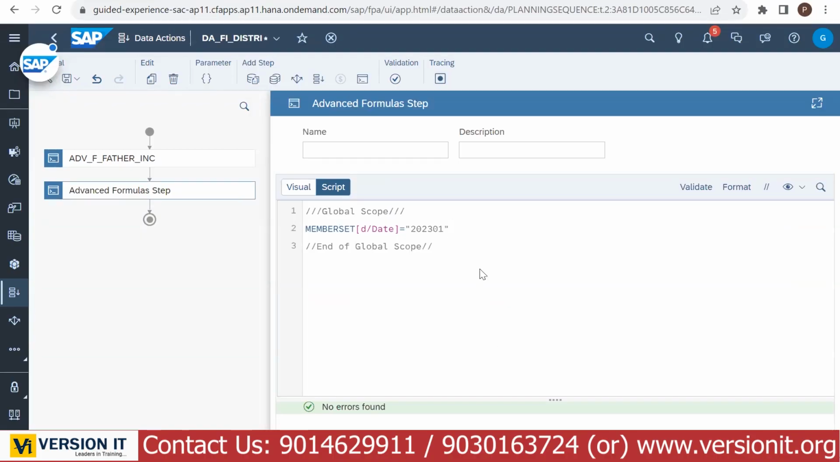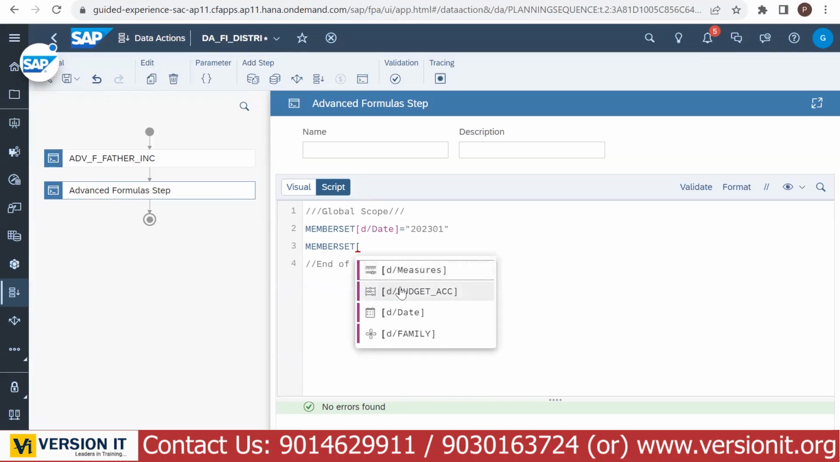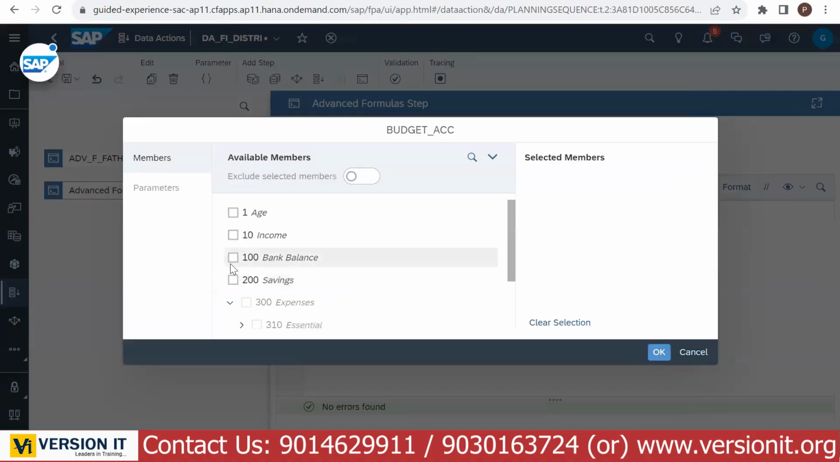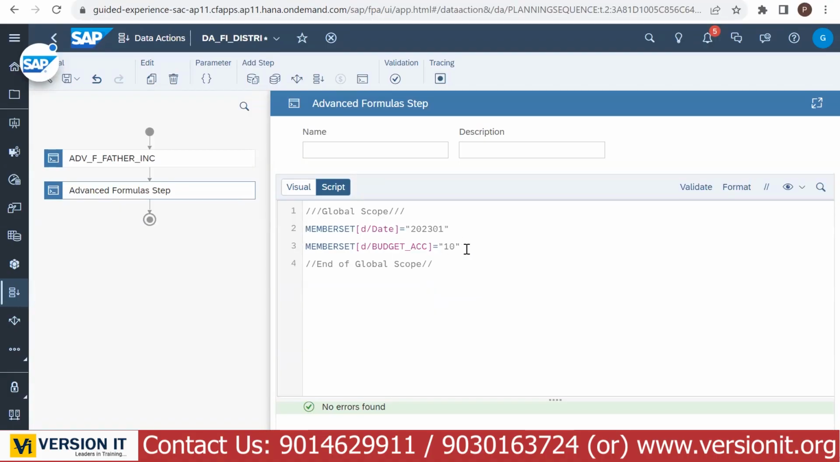Right. And also, I want to define version is fine. And what is the income I want to? What is the account I want to consider? So I want to take the account of income. Okay. Account dimension, I filtered it for income. Let's keep it like this.